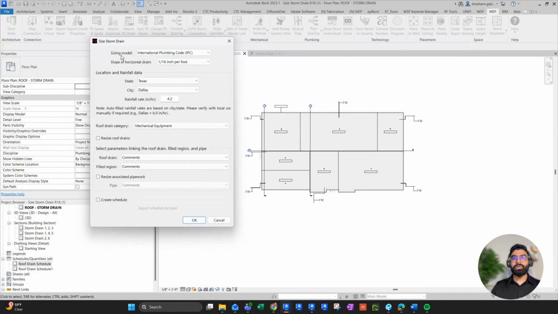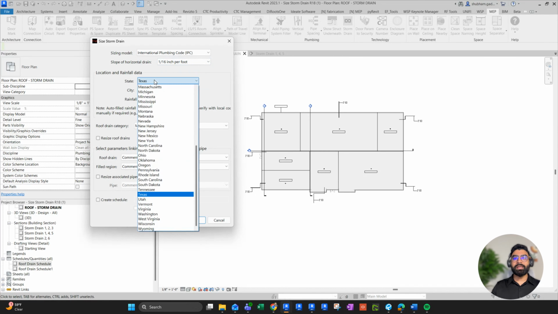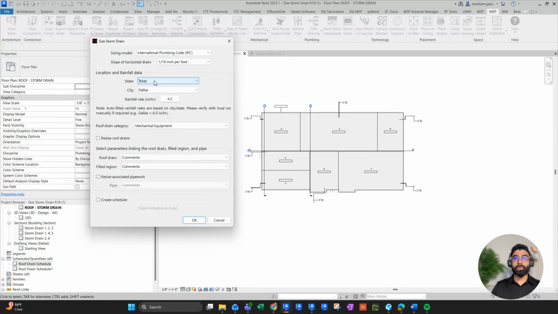Once the add-in is open, you can see first it is asking us what kind of sizing model we will be using for these calculations. We have two options, UPC and IPC. Let's select IPC for now. Here, whatever our target slope is for those horizontal drains, we will select that. Then we will select whatever state the project is in, followed by the city. Here, I would like to highlight that the rainfall rates are based on the sizing model. So please verify with your local county, and you can always manually override these as well.